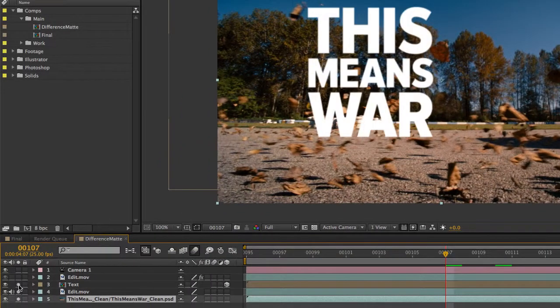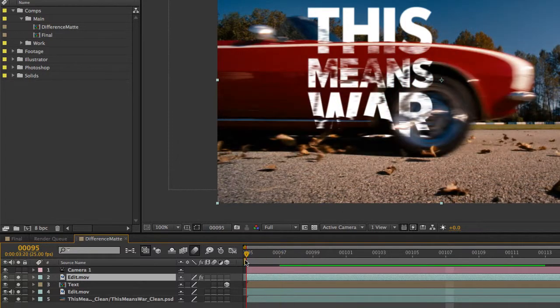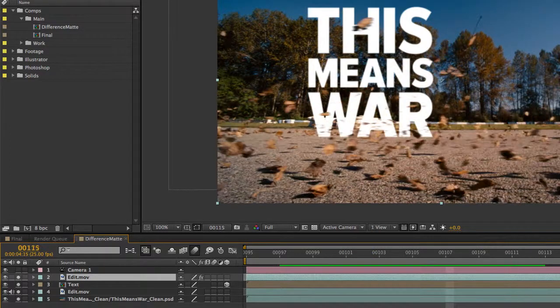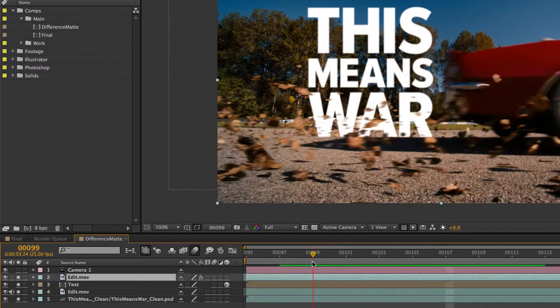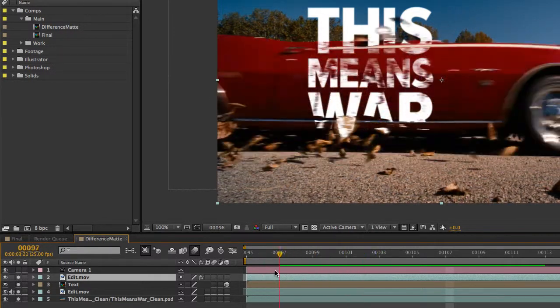Next I have the text layer. That's the text sitting on top. And above that I have another copy of the edit. And you can see now that the leaves are sitting in front. That's because I have the effect already applied. Doesn't matter about this section here. I'm only interested in the leaves that get pulled behind the car. We'll look at the final composition in a moment.